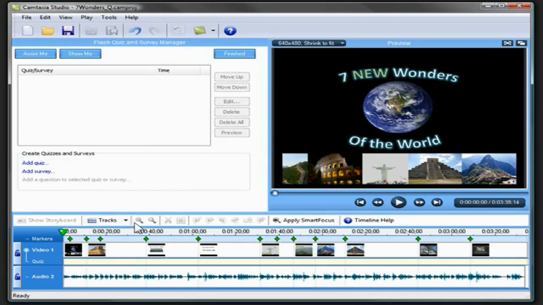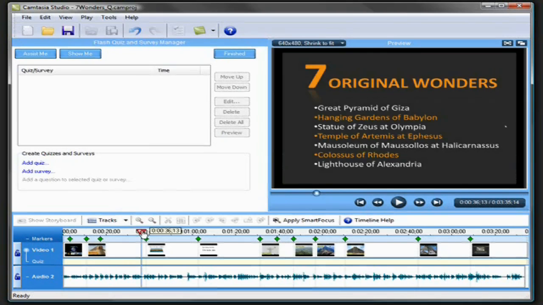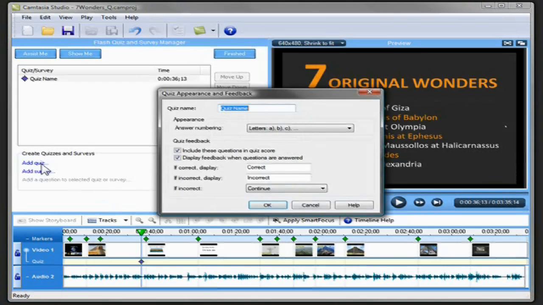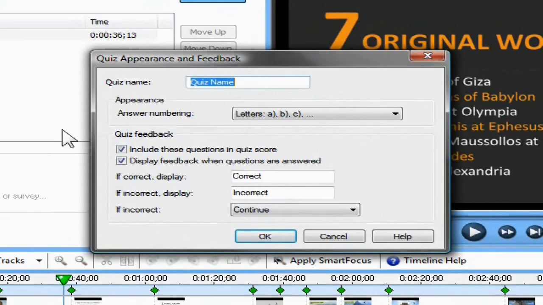Place the seek bar at the location on the timeline where you want your quiz or survey to appear. Click on the corresponding link to create a quiz or a survey. In this case, we will go ahead and add a quiz. The quiz appearance and feedback dialog will appear.